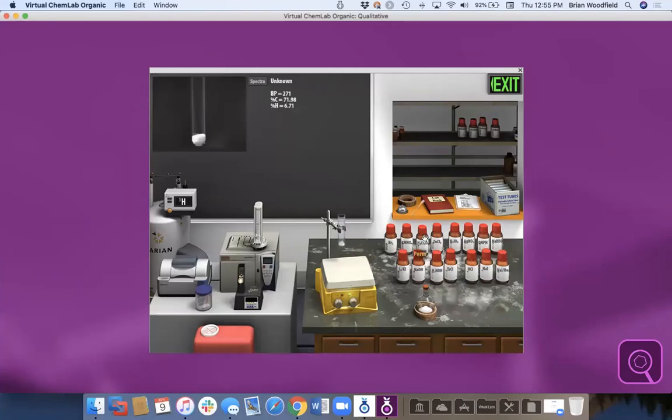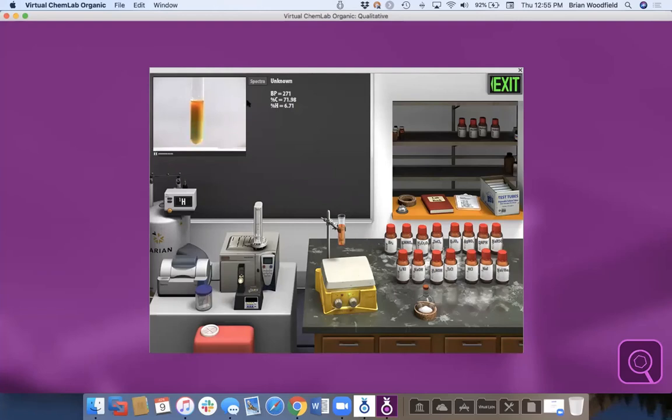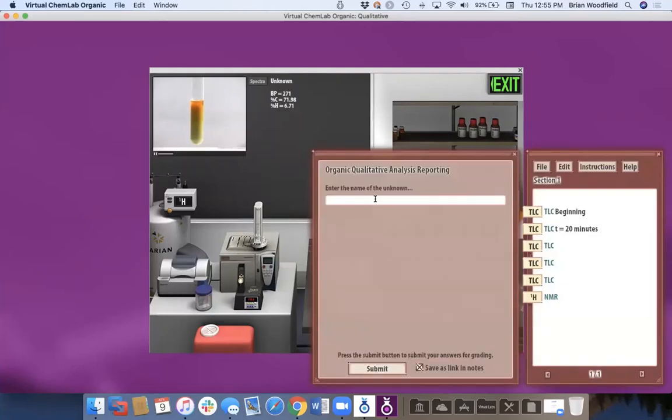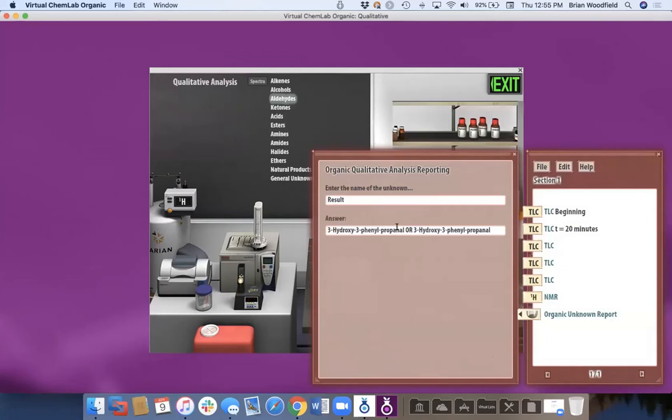I can take an aliquot and do Jones oxidation on this one and get the result, except notice this one doesn't have a number. Let me show you, this is a solid, so I can show you melting point. Here's how the melting point works. You mouse over it, it's 115. The way you report is you go back here like we did for the inorganic, come over to the lab book, go to report, put in your result, click submit, and it shows them the answer.